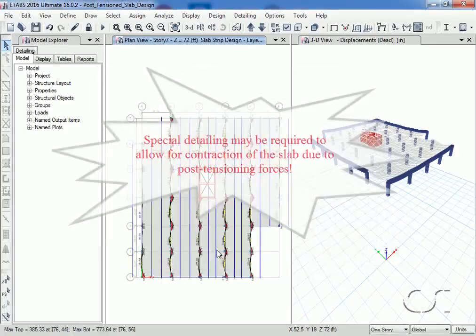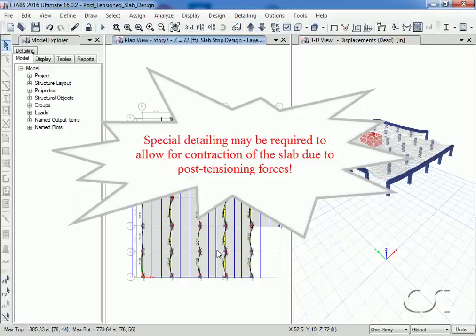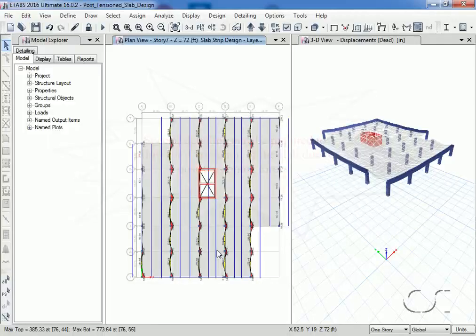As a final note, designers should account for the fact that post-tensioning in a slab will cause the slab to contract or shorten, which may result in cracking if the slab contraction is restrained by other building elements, such as walls, beams, and columns. This concludes this tutorial on the automated post-tensioning of slabs in ETABS.